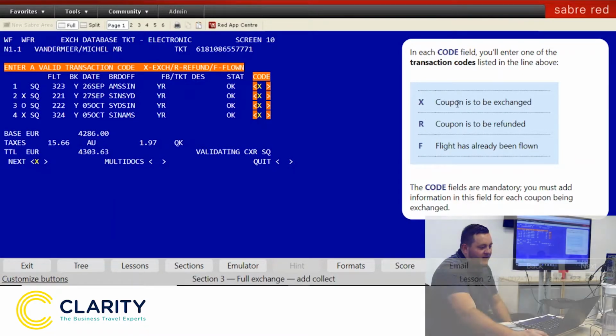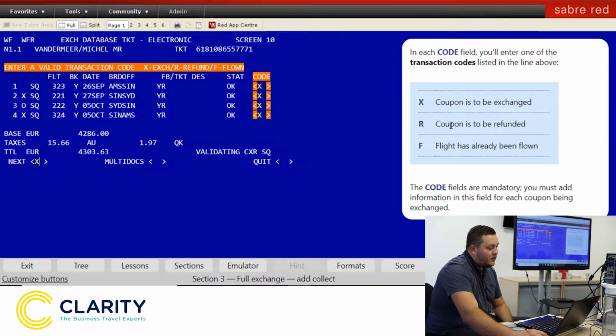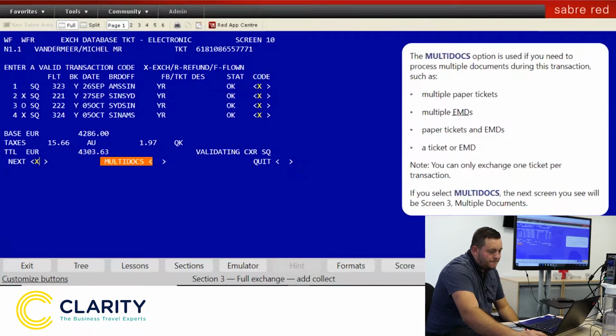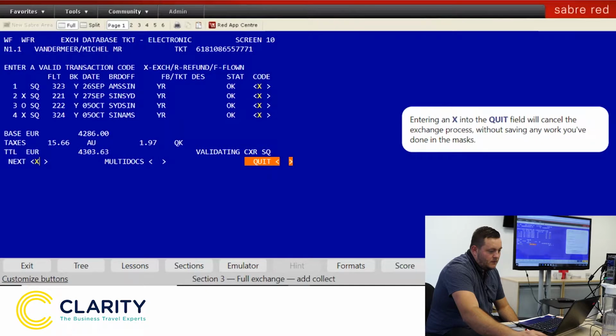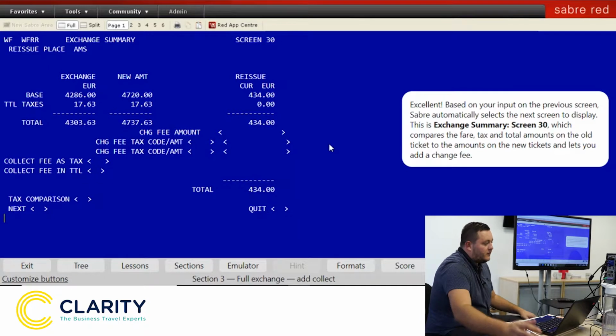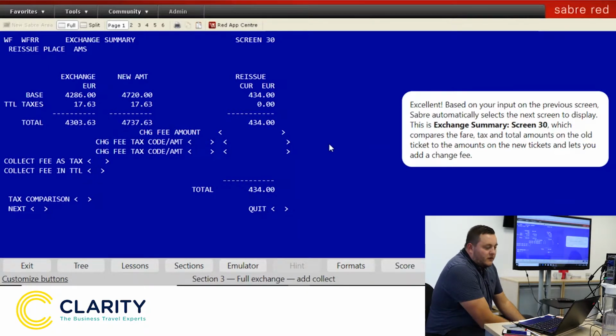Okay, so as you can see here, X for coupon is to be exchanged, R for coupon is to be refunded, and the F, the system will pre-populate for you if it's already flown. Okay, so then it will take you onto the next screen. So based on your input of the previous screen, Sabre automatically selects the next screen to display. This is the exchange summary screen, which compares the fare, tax and total amounts on the old ticket to the amounts on the new ticket and lets you add a change fee.